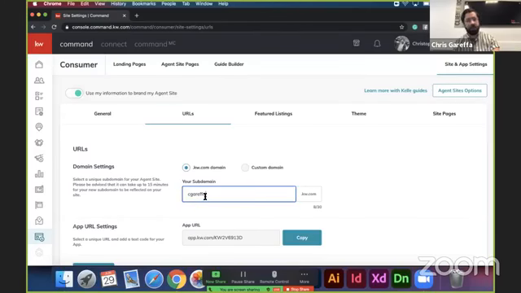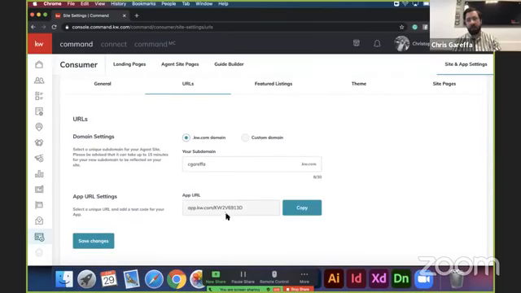With subdomains, you can change this. It always defaults to the one you currently had with Placester, but you can always go back and change this at any point if you wanted to. Then right underneath that, you have your app URL, which you can use to promote your app.